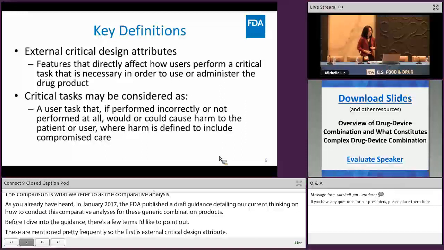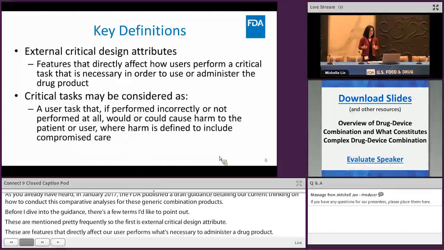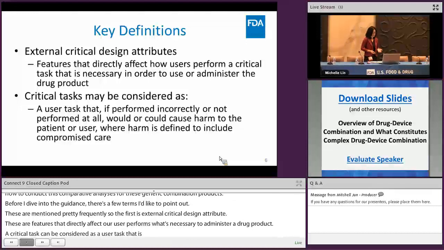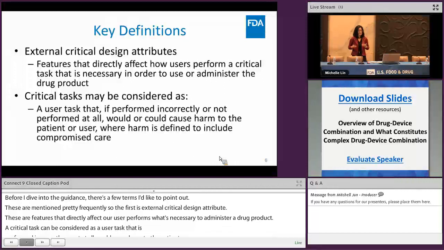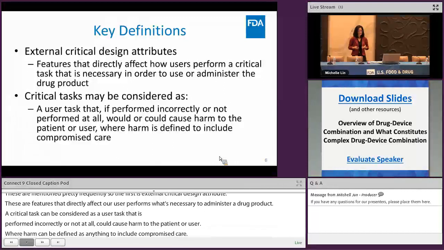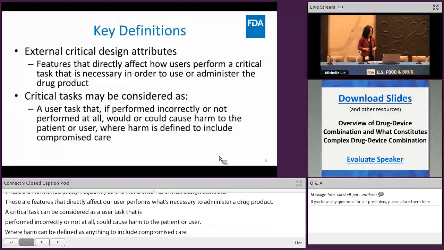Now, a critical task can be considered as a user task that if performed incorrectly or not at all, would or could cause harm to the patient or the user, where harm could be defined as anything to include compromised care. So basically, any task that, if done improperly, may impact the administration or the delivery of the drug product, and thus its intended effect.